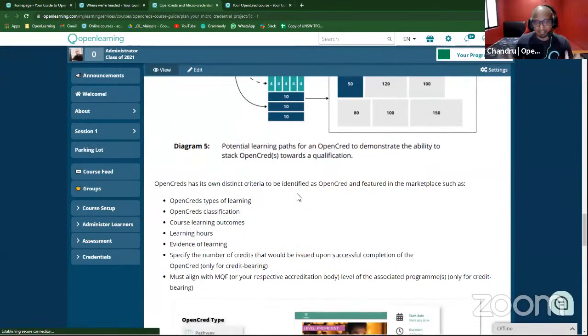OpenCreds also has its own criteria. So what makes it different from a normal online course? People always ask me, I have this online course, what makes your OpenCreds different from this? That is the most important thing that I'm going to cover in this session, and the most important thing you need to think about before you start planning your OpenCreds.